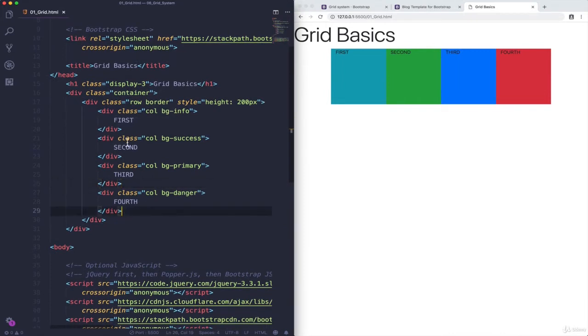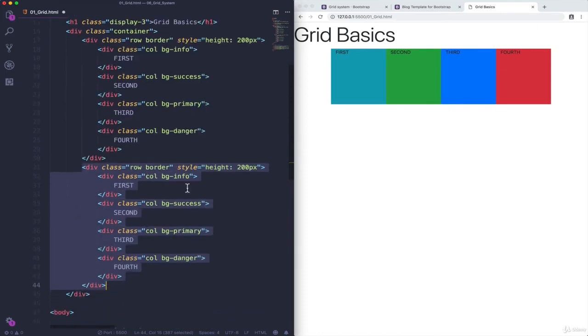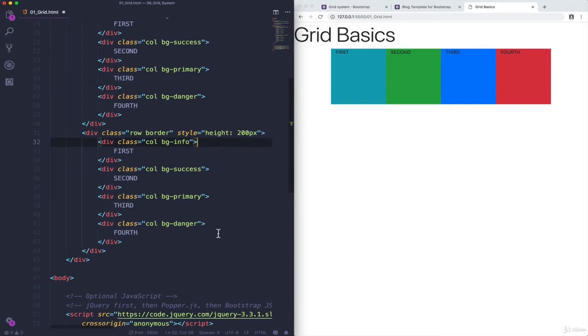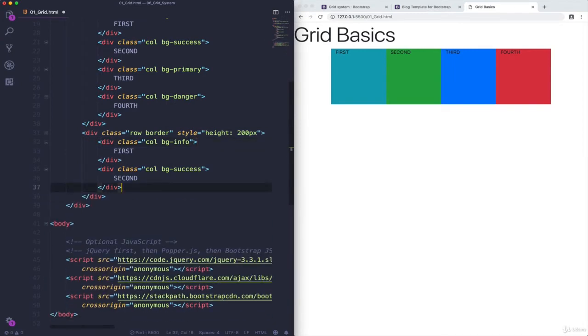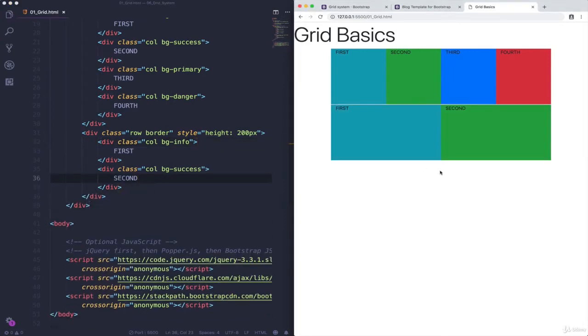If I want another row, all I have to do is duplicate this row and change it. So below this row, we can have another row in the same container. And this one I'm only going to give 2 items to, and save. And now we have a second row right below it.